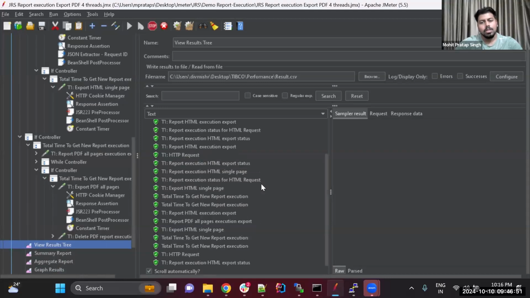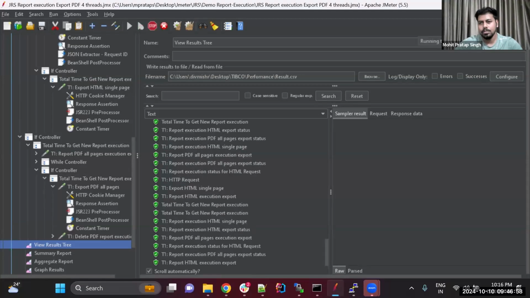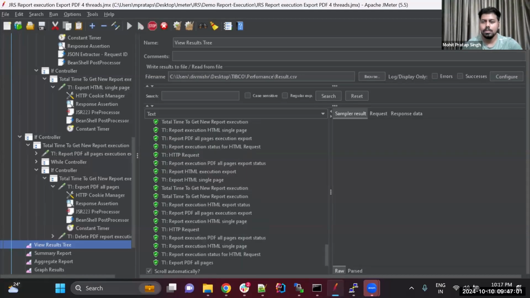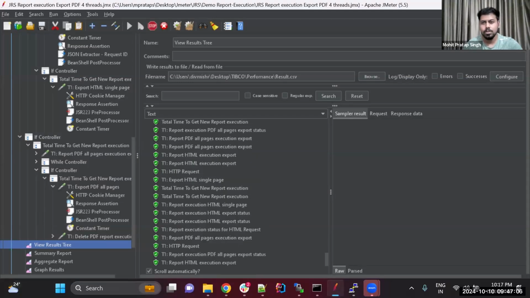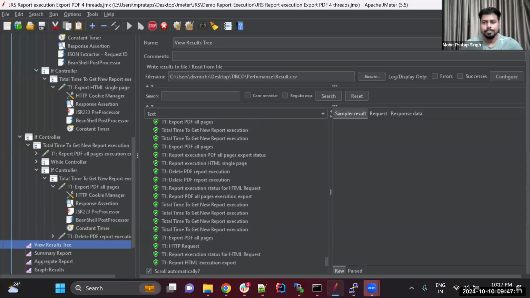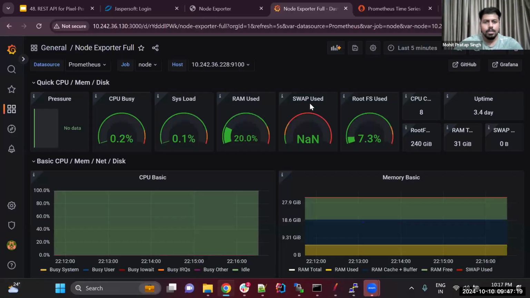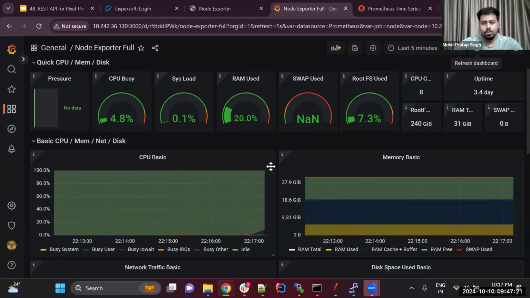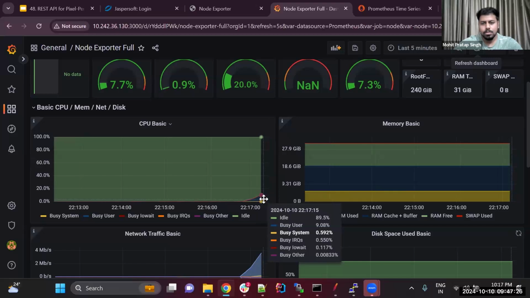Now, individual users are getting logged in. You can see at the top right, out of 25, currently 11 users are getting logged in, and they are doing the same steps: running the report execution, exporting the first page to HTML, then exporting all the pages to PDF. Now all 25 users are active and they are exporting the same. Now going to the Grafana dashboard, I will show you the spike on the CPU. Here you can see the spike on the CPU usage.